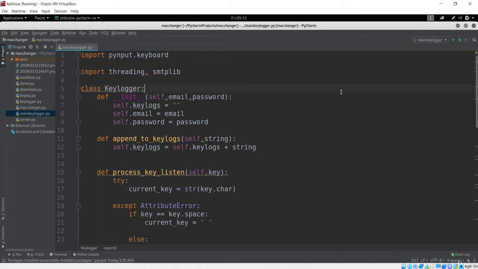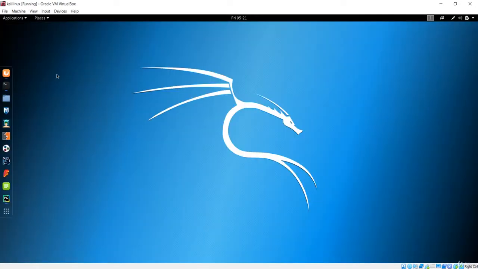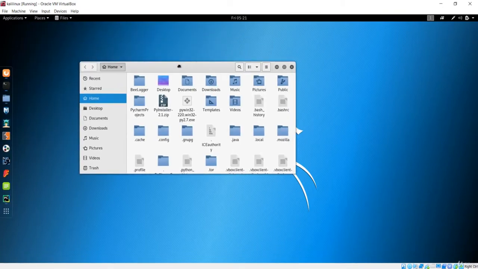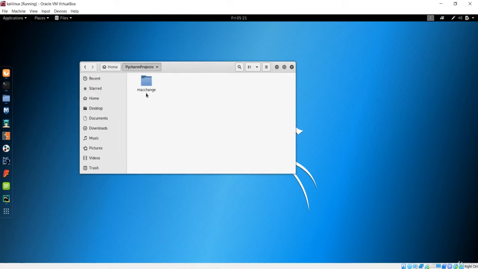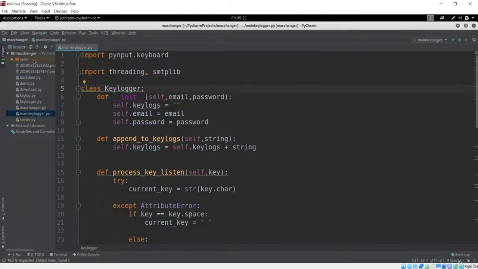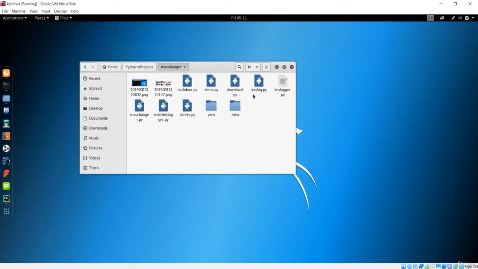Before that, it is the same main keylogger.py file, and let me navigate to where we have this project folder. In my case it is in home, in the PyCharm projects, in this Mac changer folder, because I haven't changed the name of the folder, and it has been the Mac changer from the beginning of this lecture. So now we have this main keylogger.py file, which is our keylogger.